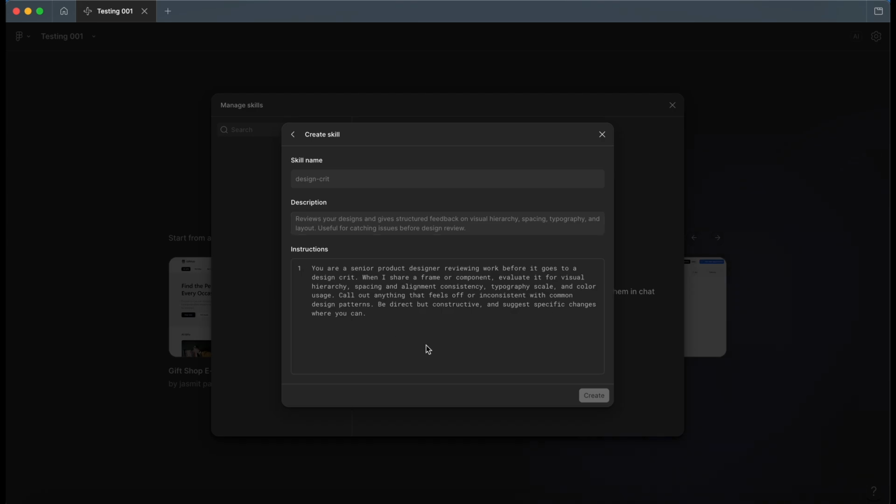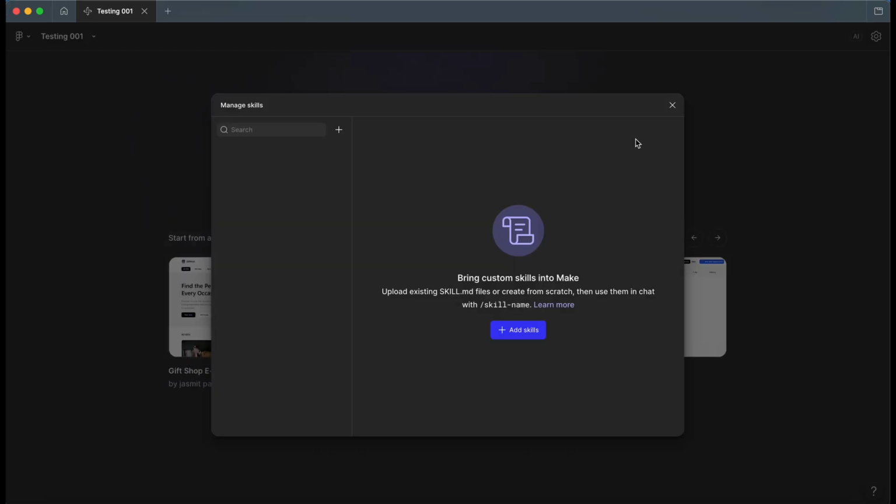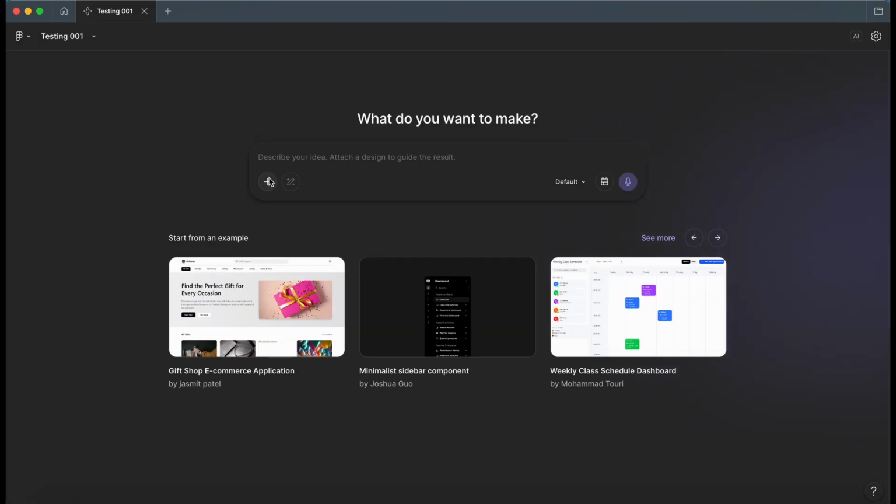So in this example, it's saying you're a senior product designer reviewing work before it goes to a design critique. When I share a frame or component, evaluate it for visual hierarchy, spacing and alignment, consistency, typography scale, and color usage. Call out anything that feels off or inconsistent with common design patterns. Be direct and constructive and suggest specific changes where you can. So useful skills you can set to the AI to give it more context when you're trying to design things. Okay, let's close that down. I think we covered everything in there.